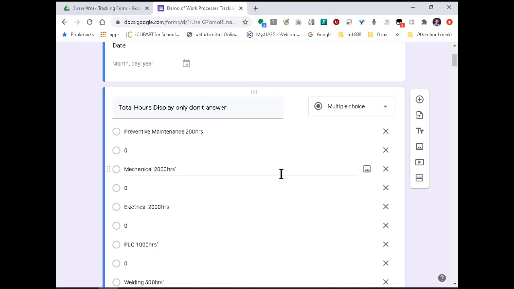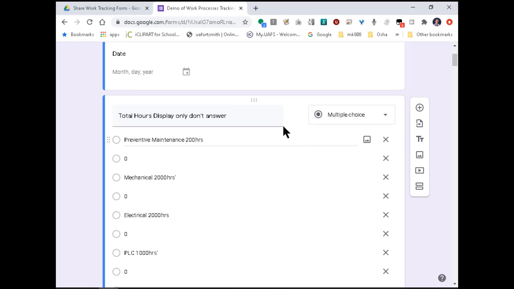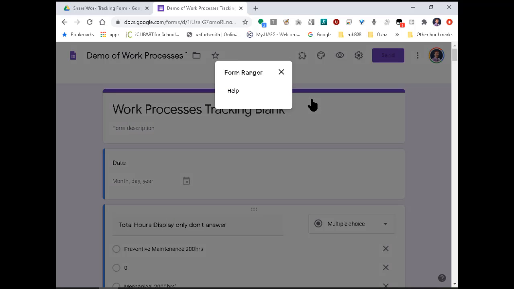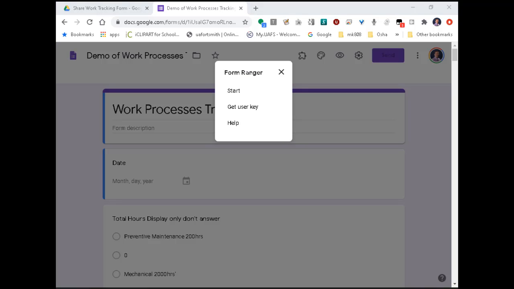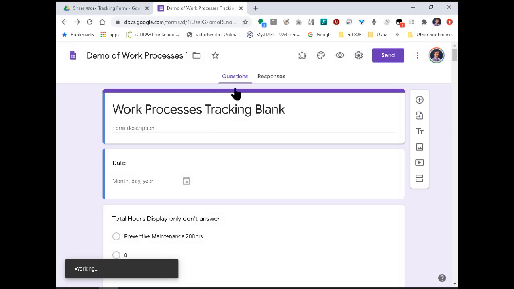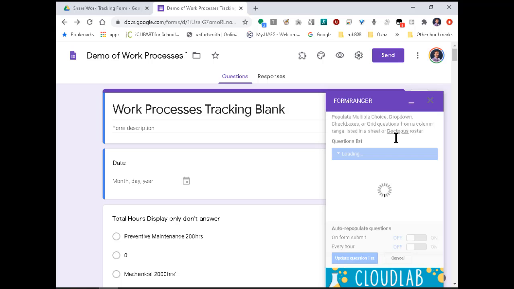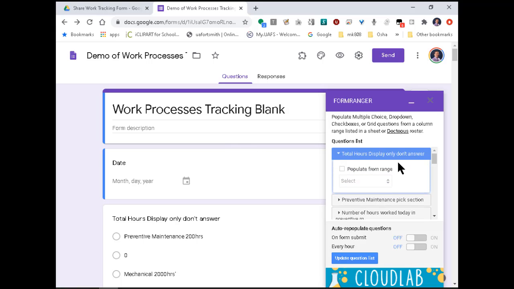So we'll start from the top. We want to pull data from our spreadsheet back into here. How do we do that? Google Forms just simply takes a column of a spreadsheet and pulls it into the question. So we're going to click here and we're going to click on add-ons, and now we should see Form Ranger. When you click on Form Ranger, you should be able to click Start. And that's going to come up with a list of questions, and this is automatically linked to the spreadsheet that you created earlier when you copied.